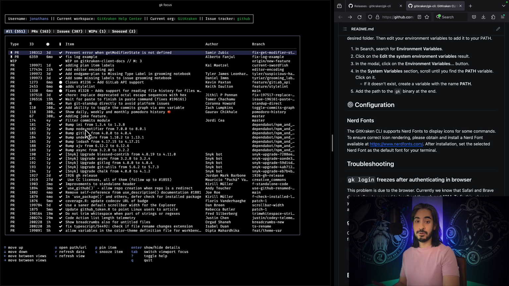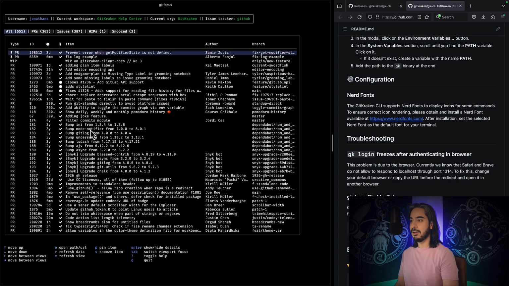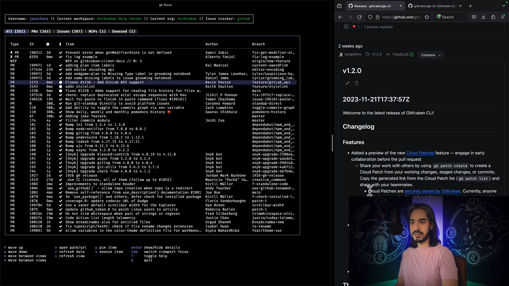So the focus view shows you all pull requests, issues, and WIPs that you have for the repositories in your workspace. Again, a workspace is just a group of repositories, so it's a great way of seeing within the terminal, you know, things that you're working on. And then if we go back to the release notes, the thing that we have here is that you can now pin and snooze. And we have a nice legend here in the bottom.